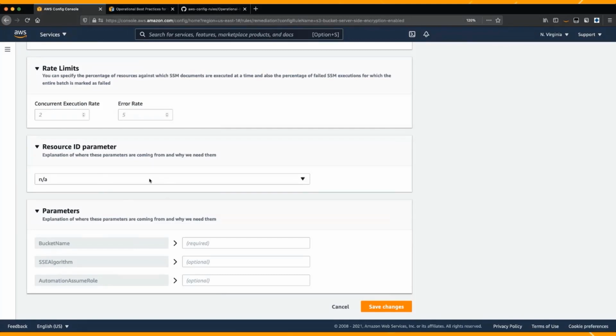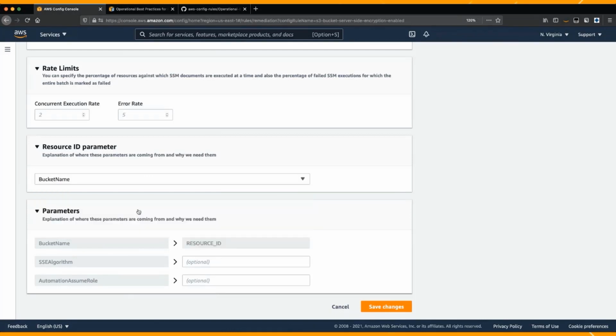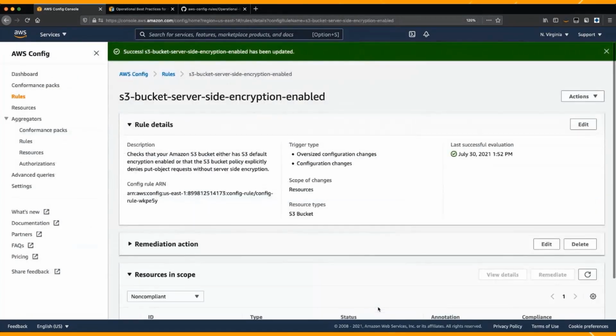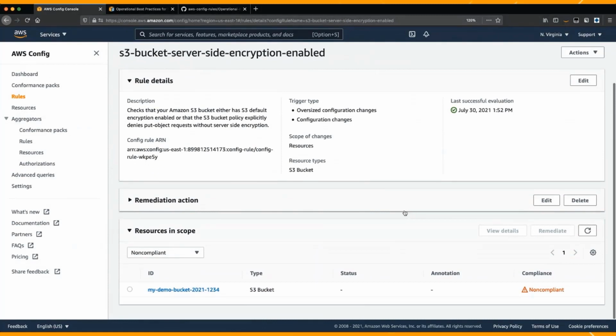For the bucket name, I'm going to pass in the resource ID of this S3 bucket for the bucket name parameter. Now for the server-side encryption algorithm, I'll go ahead and apply AES256 and then click Save Changes. So our remediation action is now set for the AWS Config rule.